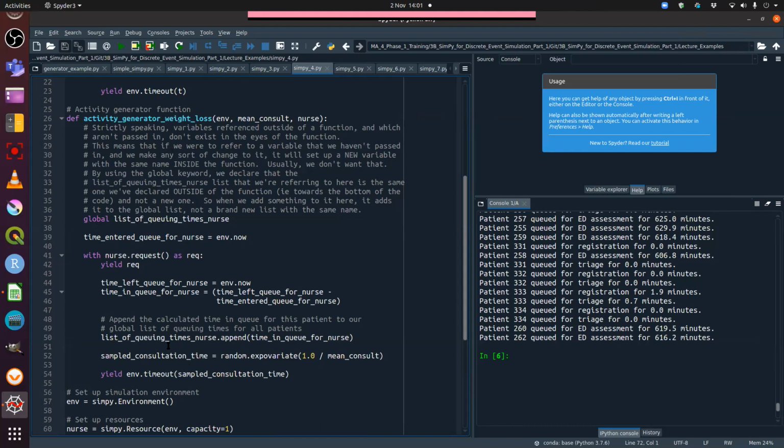Okay, so I'm declaring a global variable. I'm saying I'm going to be referring now in this function to list of queuing times nurse. That doesn't live in here, that lives outside. So when I say this, I want you to look outside this function. That's basically what it's doing.